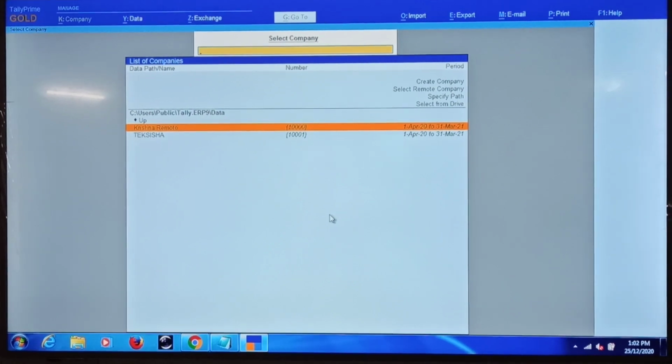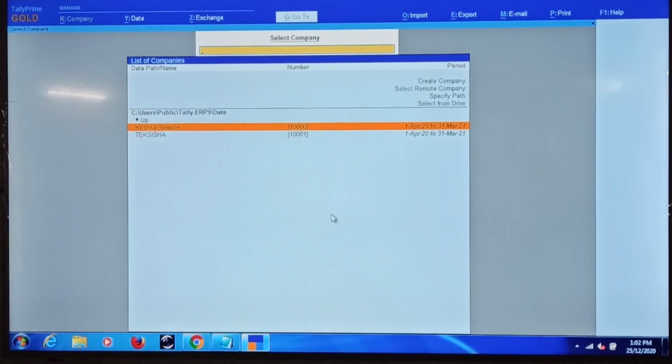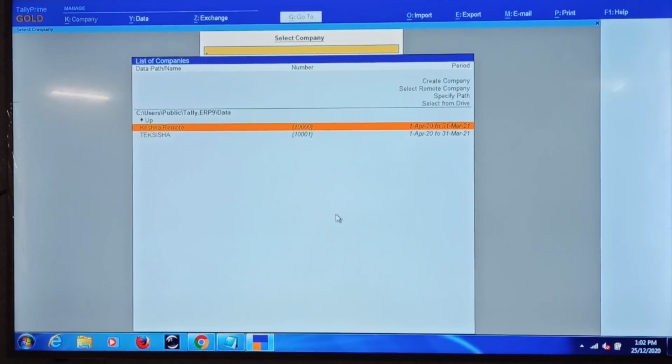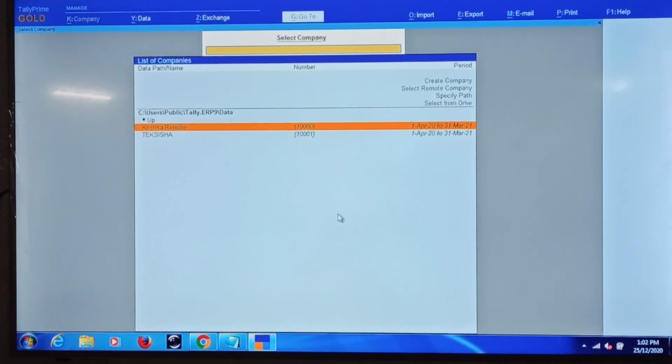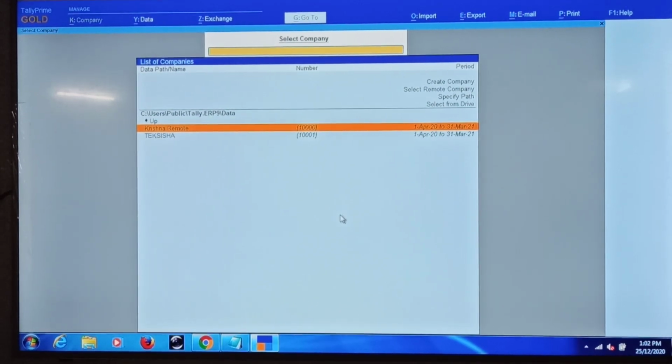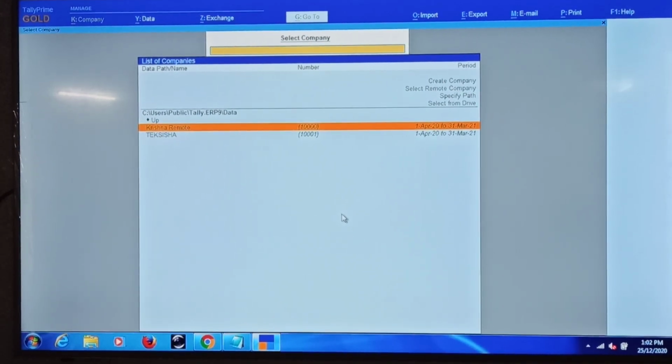In today's video, we will learn how to do remote access in Tally Prime. Before I proceed with the creation of the company for remote access, there are some requirements that have to be fulfilled to do remote access.